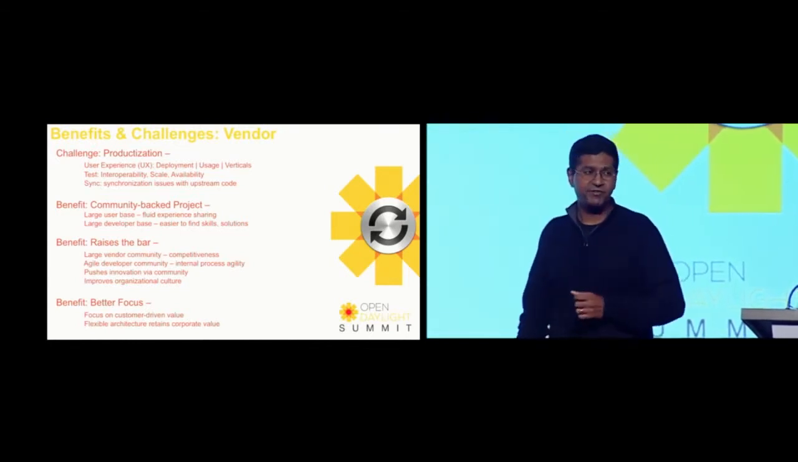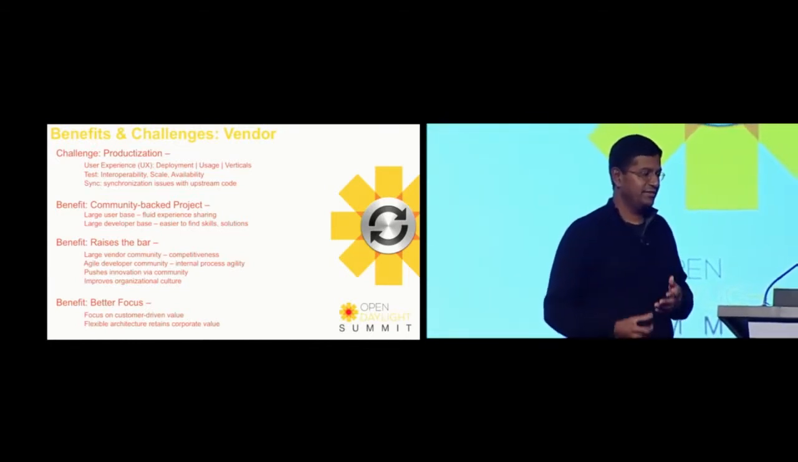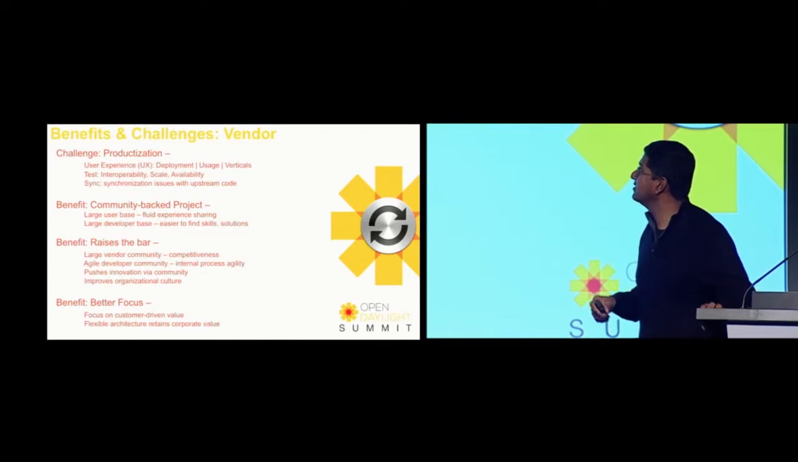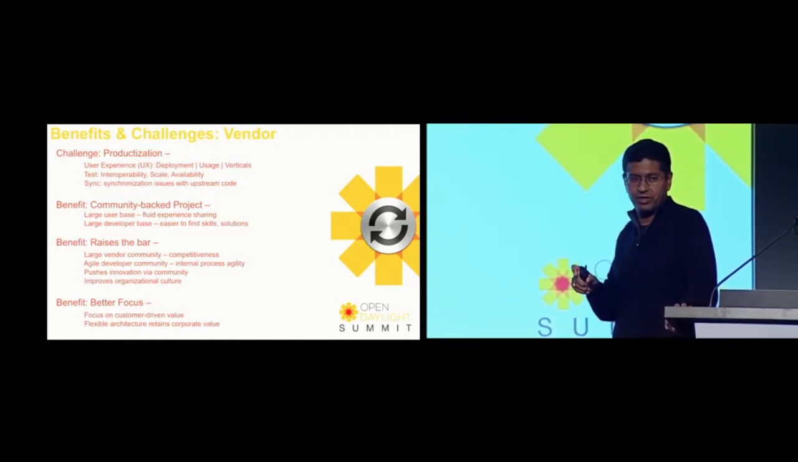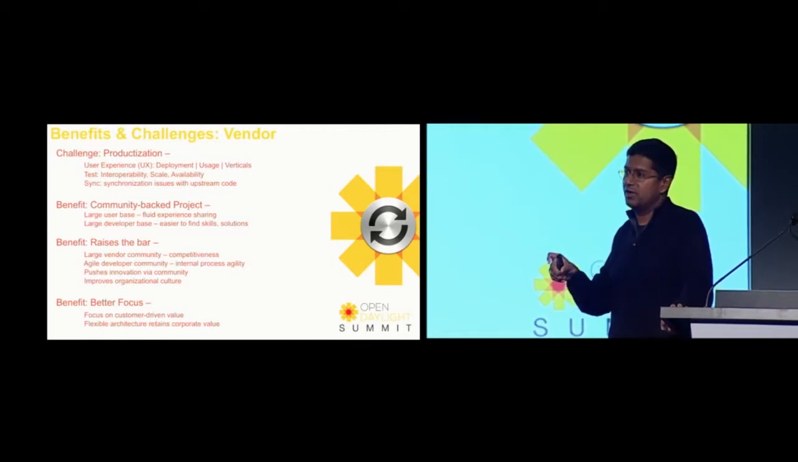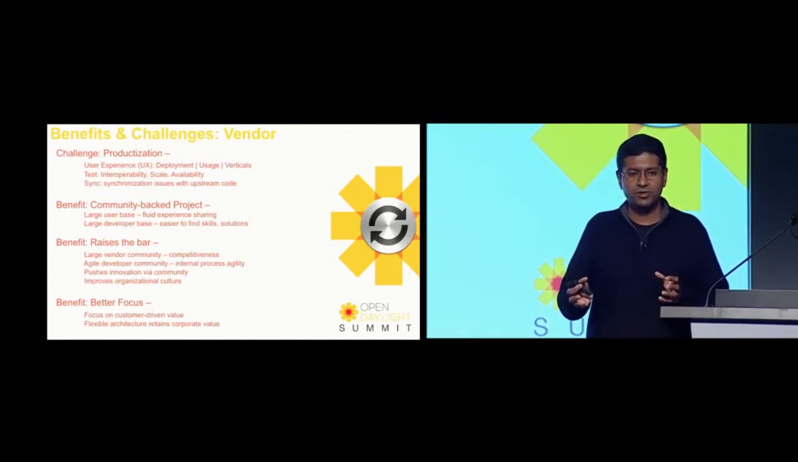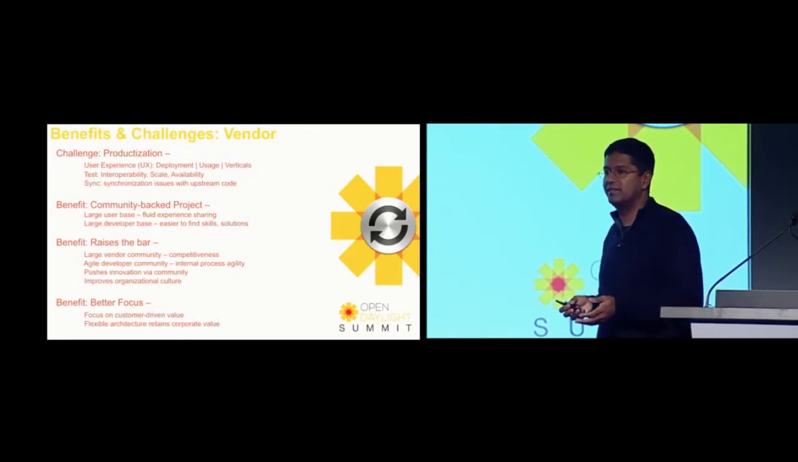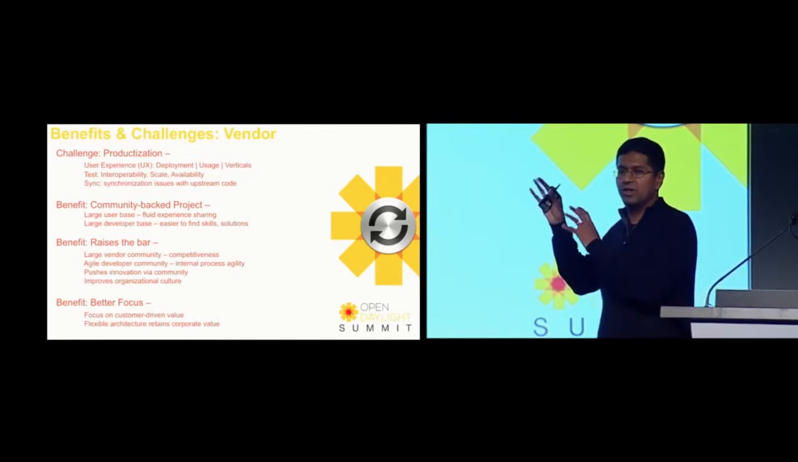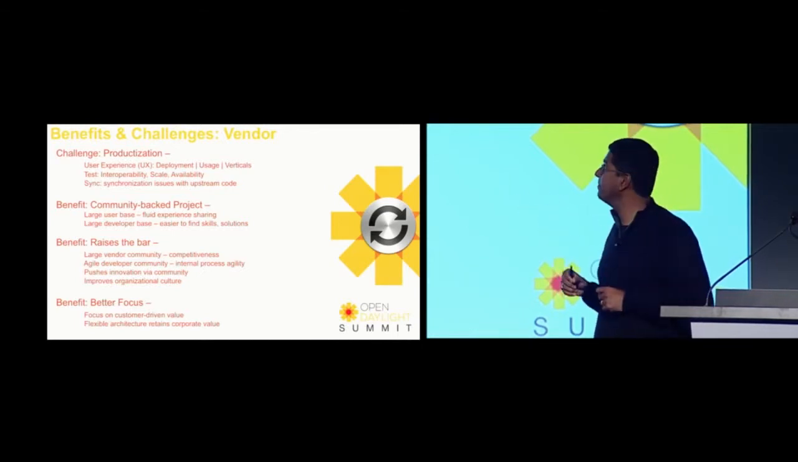And finally, the benefits and challenges that we faced as a vendor when we built this product, starting with the challenges. Productization. Now, OpenDaylight is a framework. You can take that, you can build a product out of it, you can deploy it in your environment, but you need a lot of work behind it to make it product ready. First of all, user experience. Just deploying this thing, deploying the controller, deploying the virtual appliances, deploying the forwarding elements, doing upgrades, things like that. There's a lot of work that needs to be done to make that product worthy.